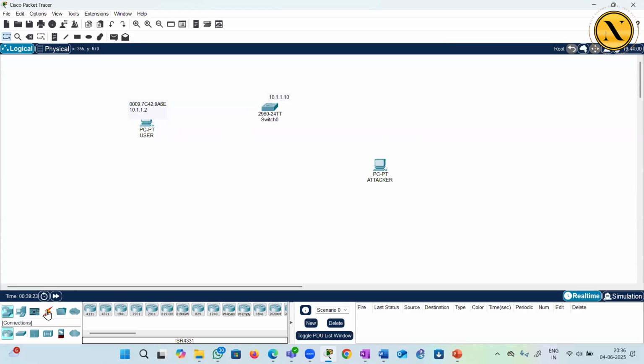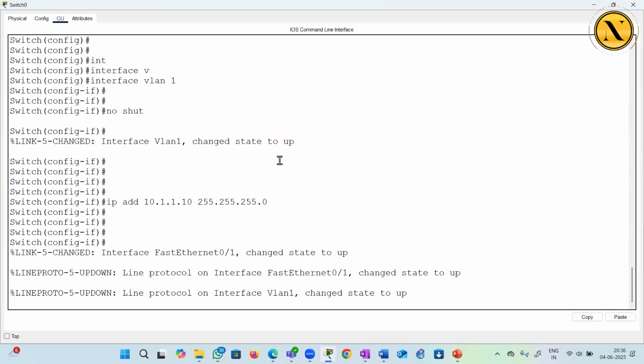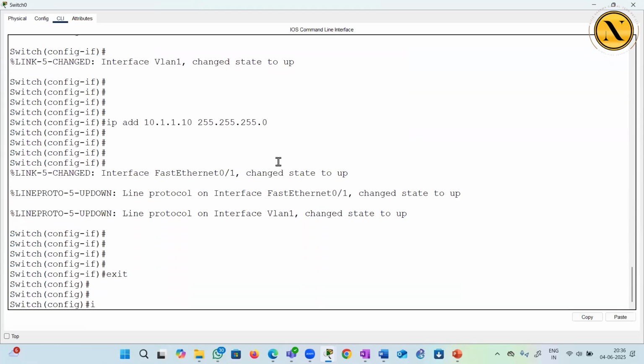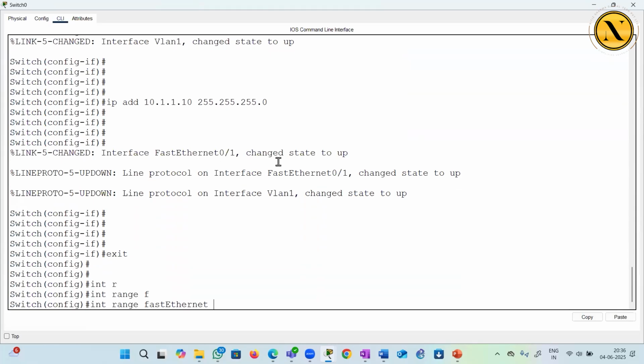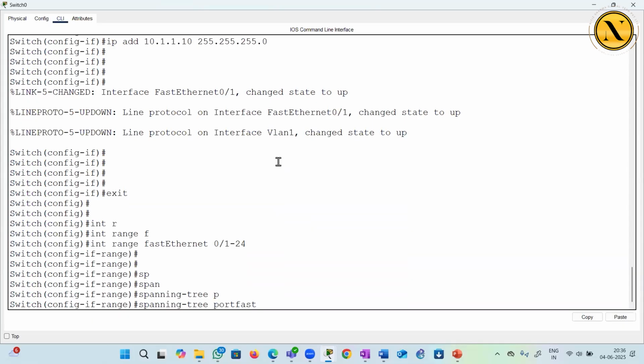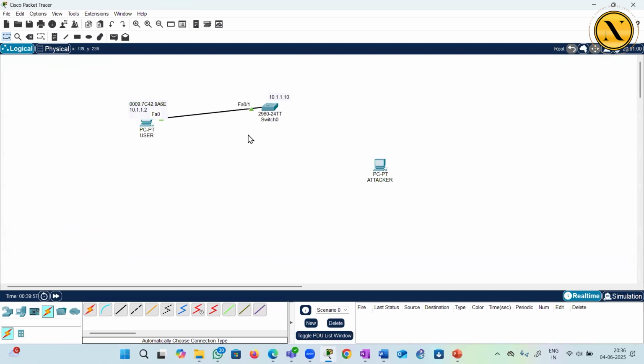So let me go here. If I connect this, it will take 30 seconds. So I can give that command, spanning-tree portfast, right? Exit. Interface range, Fa0/1 to 24 maybe, and say spanning-tree portfast. Now they must have become green. We don't have to wait for 30 seconds.